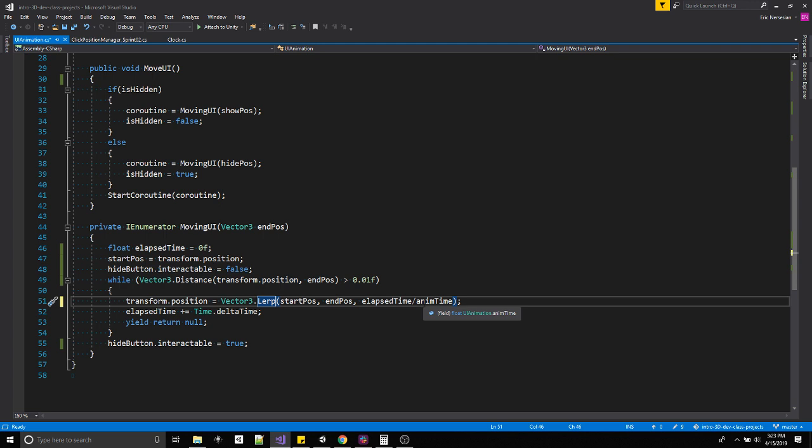i.e. 0 to 1? So start position, we record it up here. Before we even start to animate, where is this object currently sitting? Record that vector 3. In this case, we're starting from the show position to the hide position. We're going from 0, 0, 0 to negative 6, 0, 0. End position, we passed it in. We're going to our hide position, negative 6, 0, 0. At what part of the journey are we? Going from 0 to 1, going from a smooth change from 0, 0, 0 to negative 6, 0, 0.